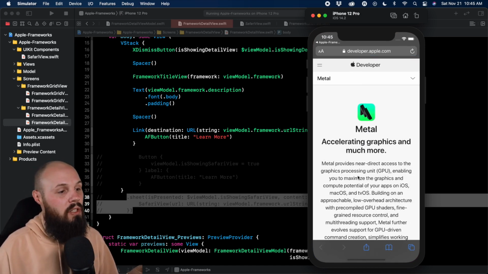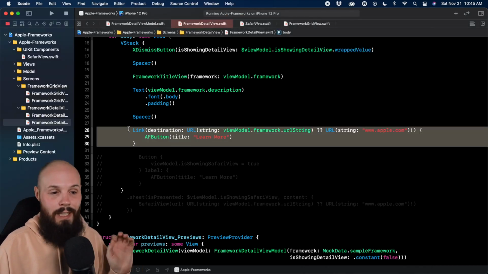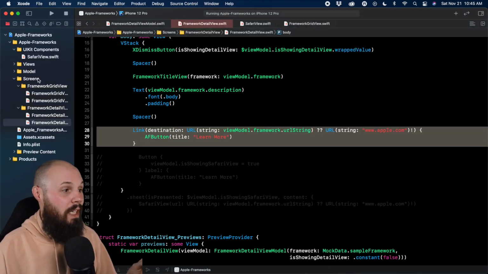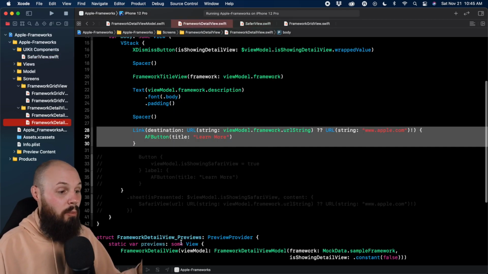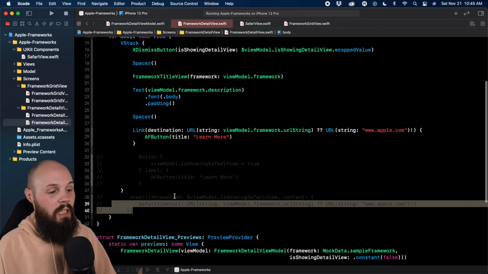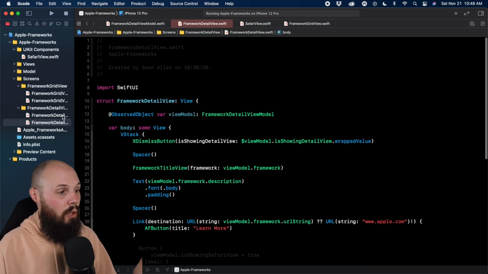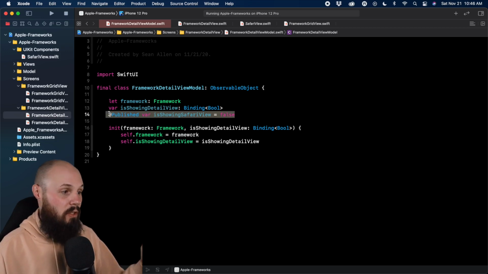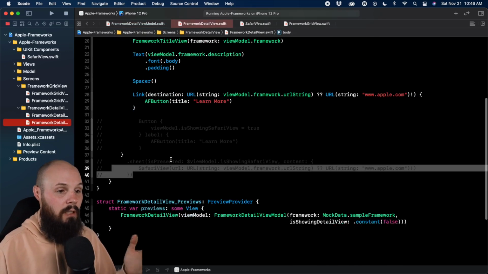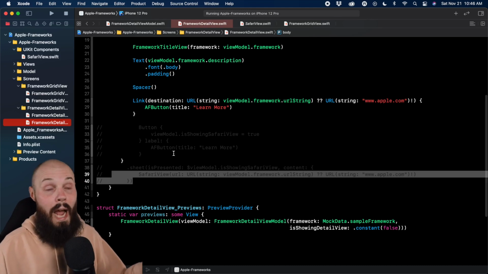But I did want to show you this. If you use Link like we did here, it's built into SwiftUI. You don't need our SafariView UIViewControllerRepresentable. You don't need all that. You don't need to present a sheet. And then this is what I was talking about. Because we're not presenting a sheet on our view model, we would no longer even need this, isShowingSafari, right? That's irrelevant now because we're using our Link to open up the actual Safari app.